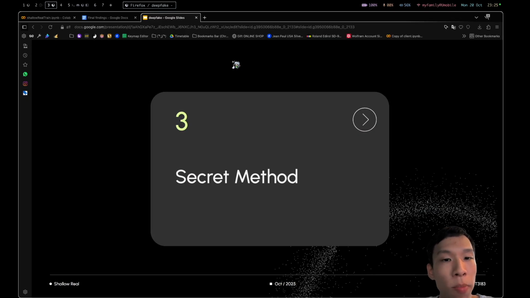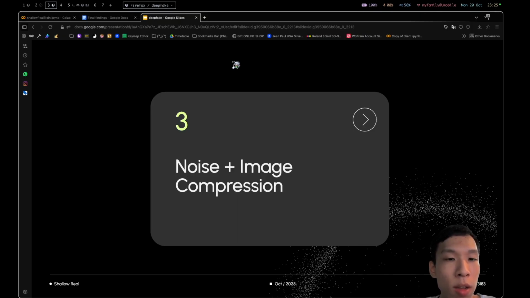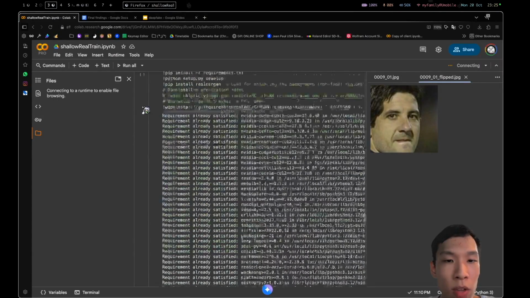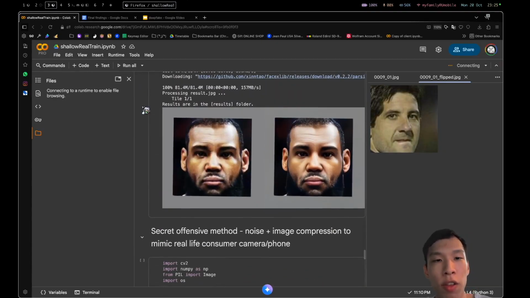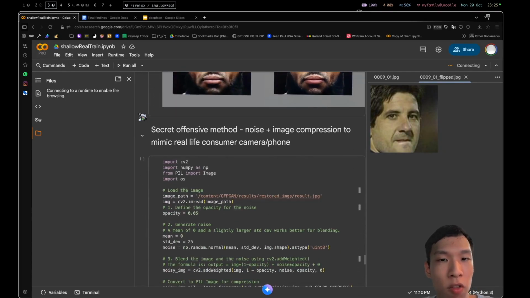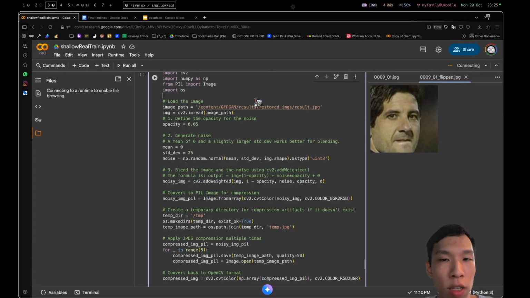Thank you, Junjie, for your part. And now I'm going to move on to the secret method. And the secret method is actually noise plus image compression. As you can see, this is the image generated by Junjie, the upscaled image. I'm going to take this image and run it through this section of the code.